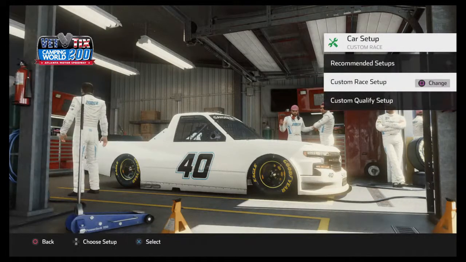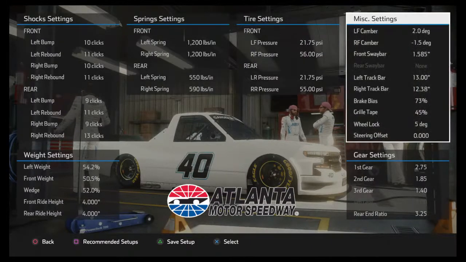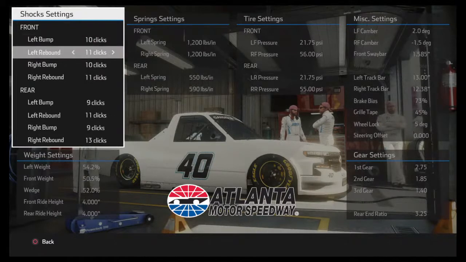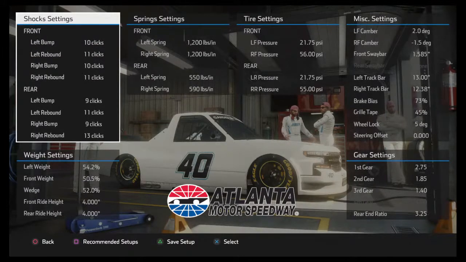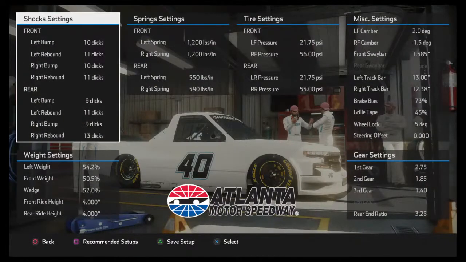So here I am. As you can see, I already have a custom race set up, so I'm gonna go and custom qualify this. Looks to be pretty default, maybe not. You can obviously see the shocks are kind of messed up. How do you get this back to normal?